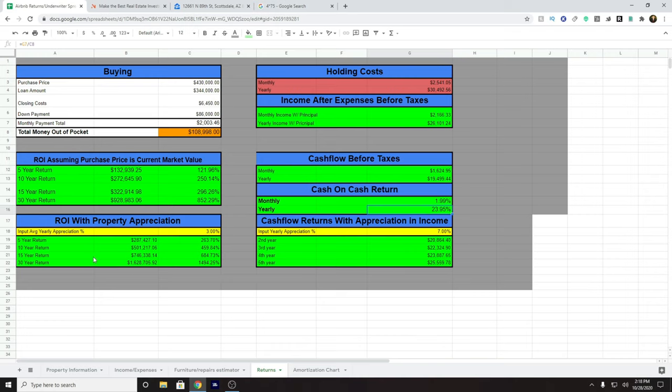So then your ROI with the property appreciation, and you can come in and you can change this number, right? So if you think the market's going to gain 6%, look at these numbers, how they change. You can see after 5 years, if you had 6% appreciation yearly, you would have $364,000, and your cash flow returns at 7%. If the cash flow gains, so if you get 7% more income every year, you can see here, second year, basically things are going up.